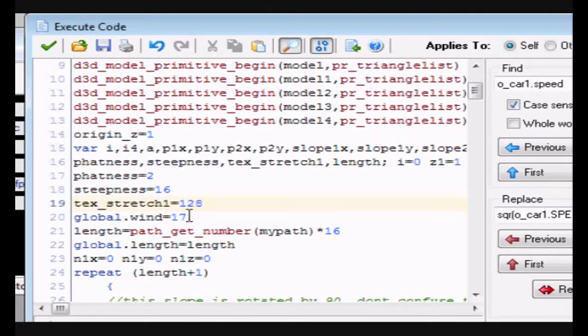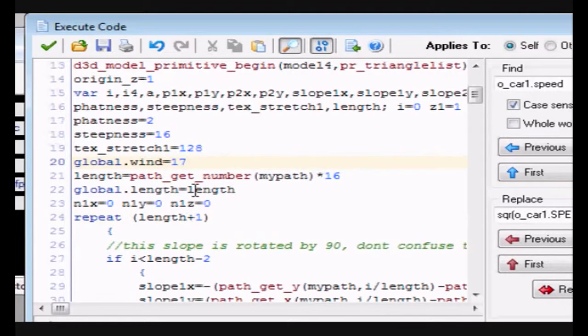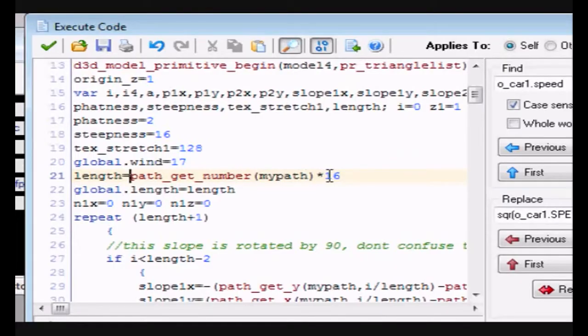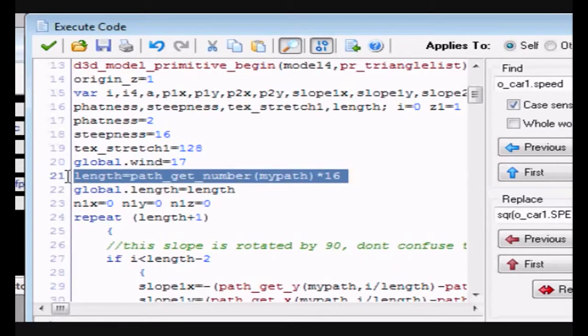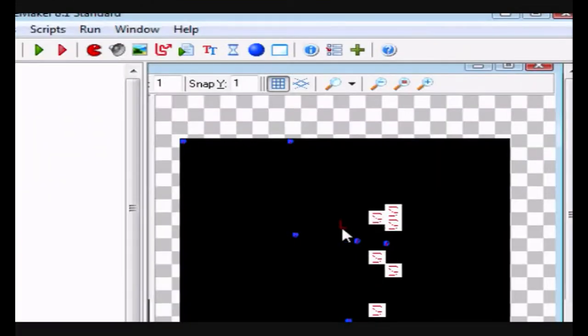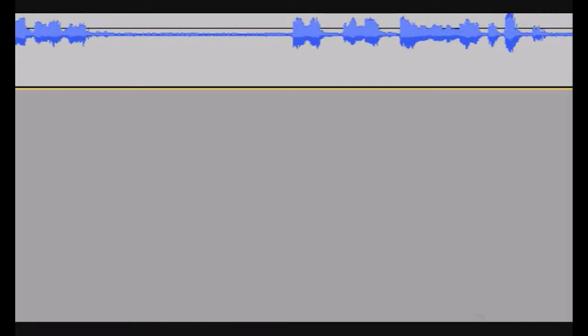Global wind is a variable that you don't actually use. This is how detailed the track is. These objects define where the hill starts. If I got rid of all these objects, there would be no hill. And that's pretty much all you need to know for part 2.